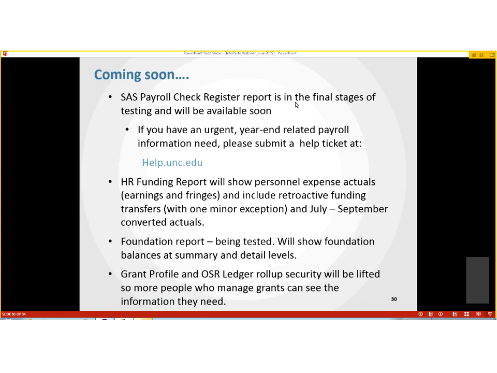All right, and then the last item, very soon you will see on the grant profile and the OSR Ledger roll-up pages, the security is going to be lifted on those pages so that more people that manage grants will be able to see the information that they need. When that happens, and we'll communicate this when it does, you'll have to search for your grant. Now it defaults to the grants that you have access to, but because there'll be wide open access, if you have access to these two pages to begin with, you'll open up the page and it'll have all grants there, so you'll have to search for them. But again, we'll communicate more about that and these other points as they are released into production.